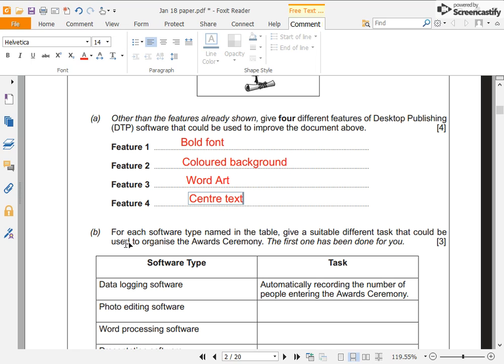So you might have other things, guys, but there are some possibilities. Okay, the next one. For each software type named in the table, give a suitable different task that could be used to organise the award ceremony. First one's been done for you. The first one's data logging software, and the task is automatically recording the number of people entering an award ceremony. So data logging software uses sensors to track things.